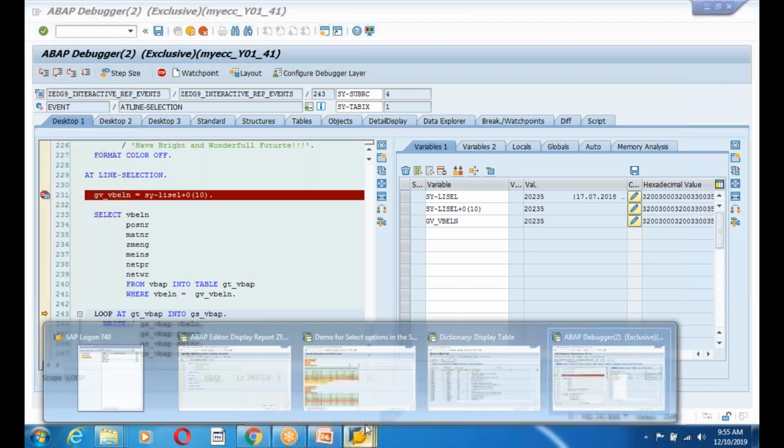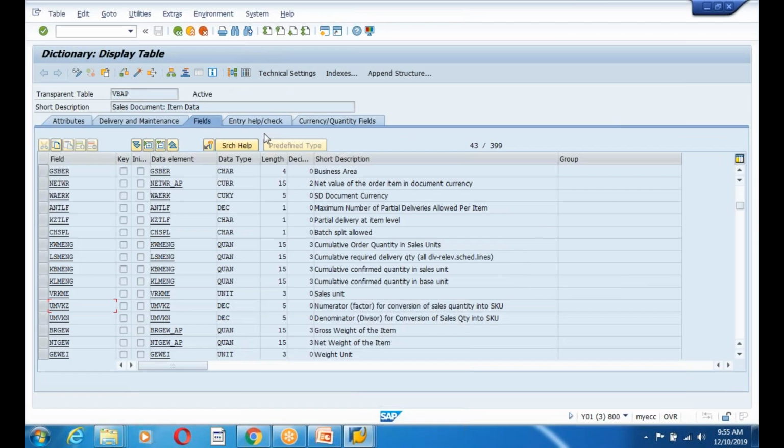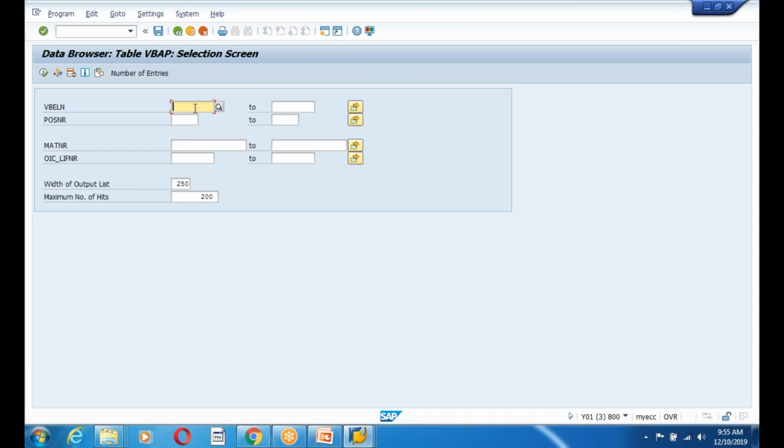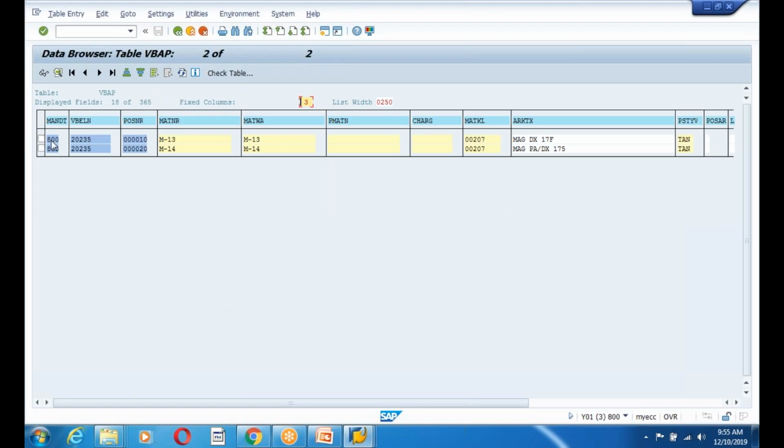And go to the table. We'll see, guys. Don't always believe the program sometimes. Maybe you are writing in a wrong program. So go to the database, check whether that value exists or not. 20235 and execute. Guys, there are records, two items we have.